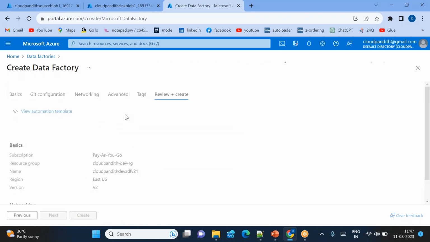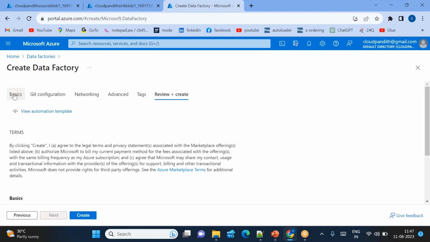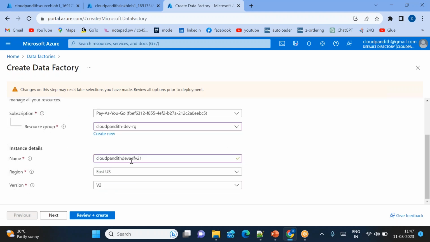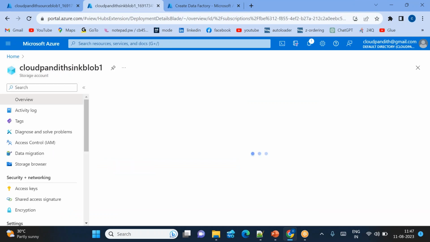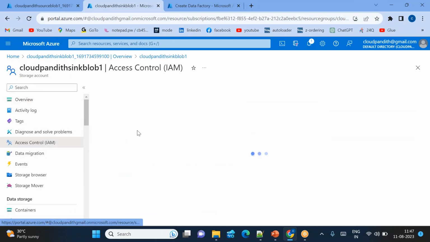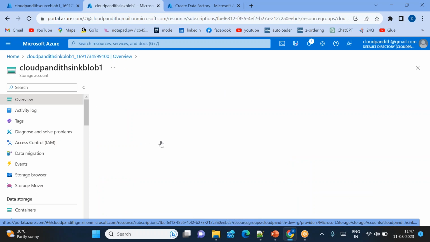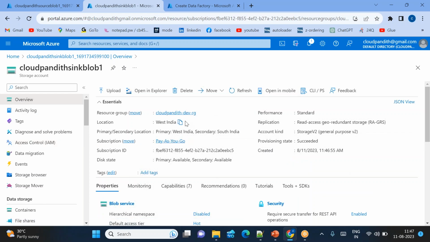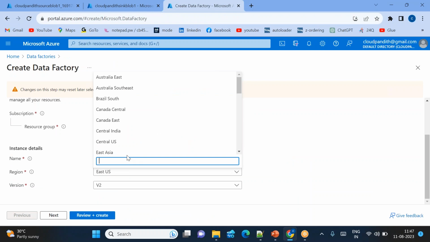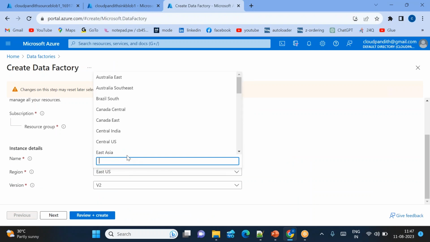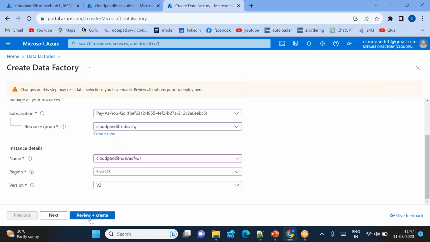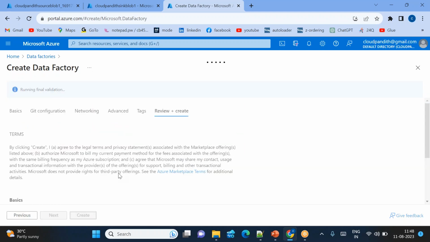Then click review plus create. Make sure your data factory is nearest to your sink location or source location. We suggest going with the sink location, so you can check in the sink what location you have chosen. West India, so it is suggested to go with West India. But the problem is the data factory is not available in West India. In that case, you can choose East US only. Then click review plus create.